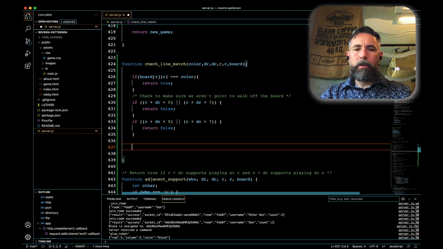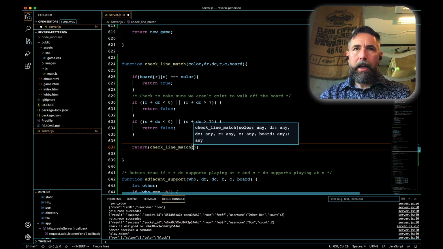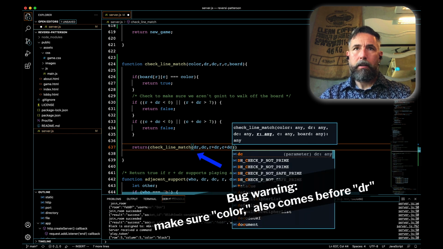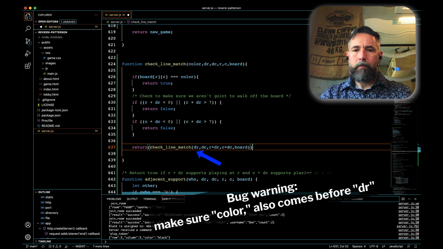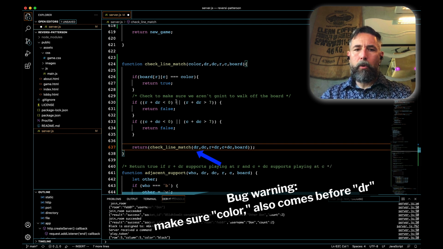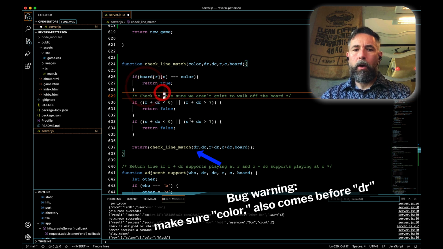And so lastly, we're just going to do a recursive call, and we're going to say return check line match, the next step along the way, R plus DR, comma C plus DC, comma board. All right, so either we will walk off the board and we won't have adjacent support, or we'll encounter a token of our color and we will have support. All right.